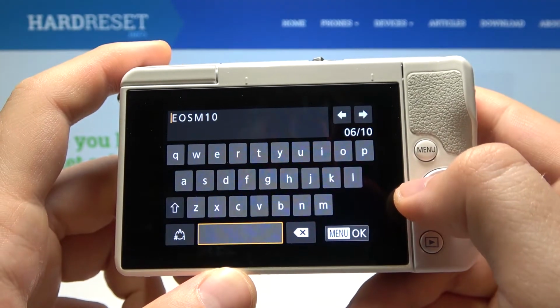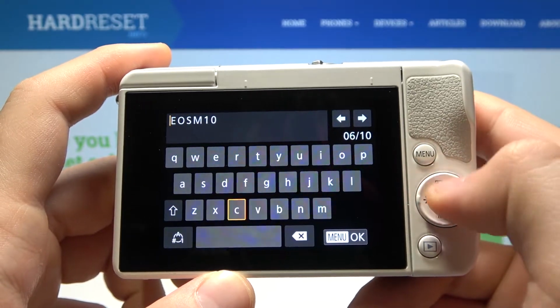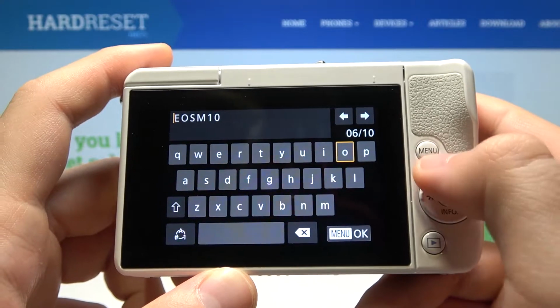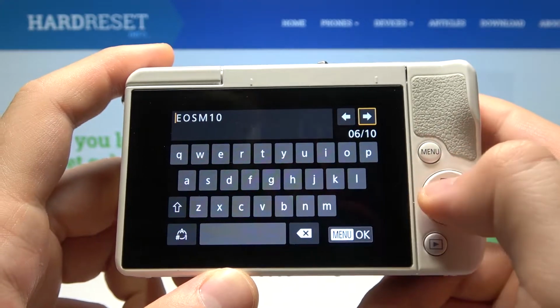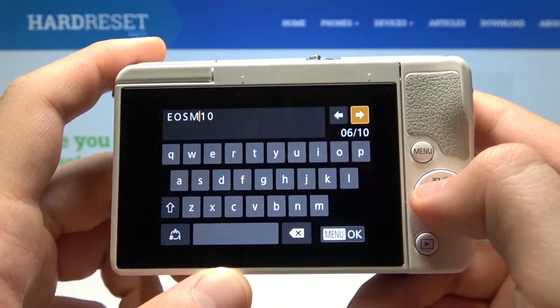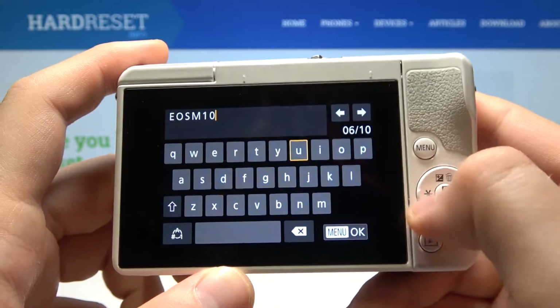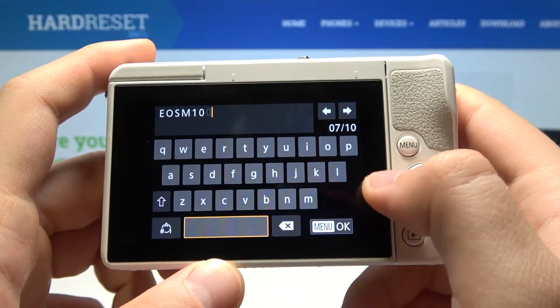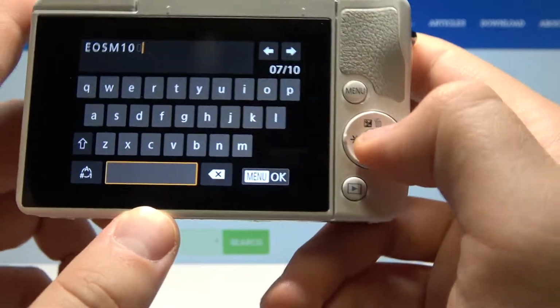Okay, as you can see, unfortunately we cannot use space here. Let's check if it is going to happen when we go to the end of this phrase. Okay, we can. So only at the beginning you cannot use the space, right?